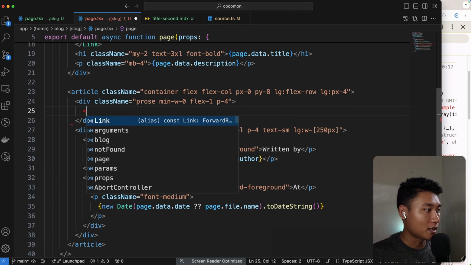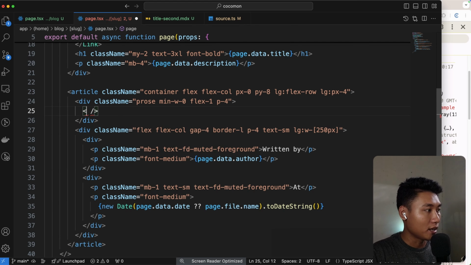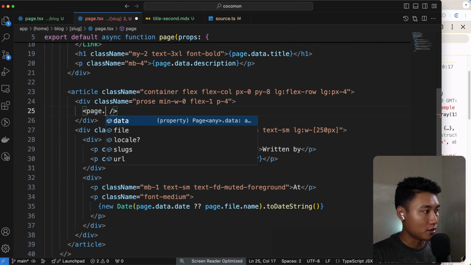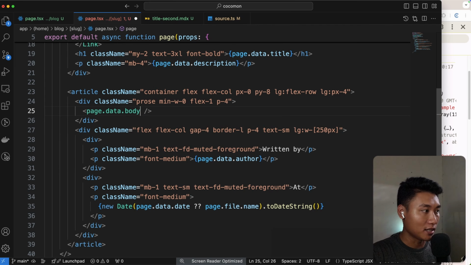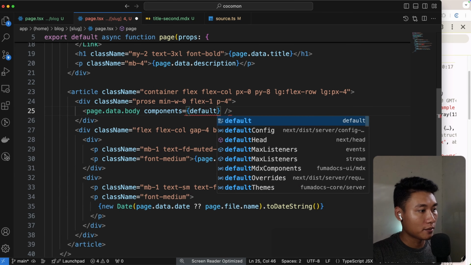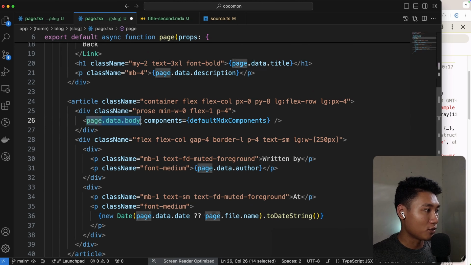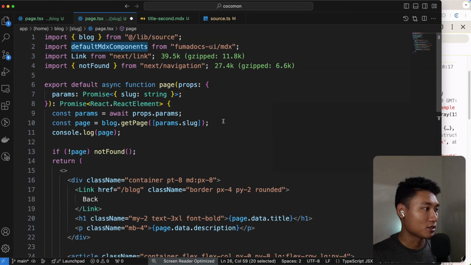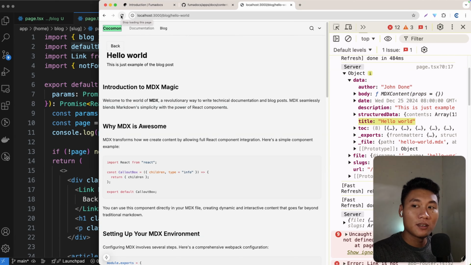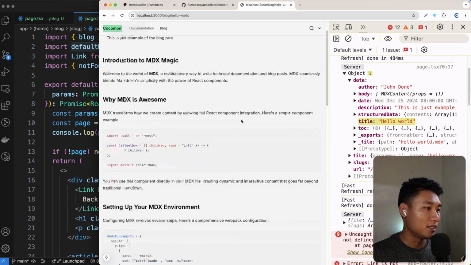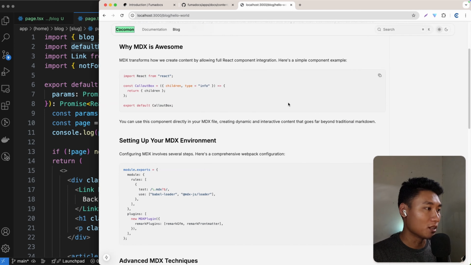This is basically a self-closing tag like this, and I'm going to run page.data.body like this, and then I run components. Let's do components, and then I'm going to set that equal to default mdx components, right? So basically we get the value from the body, and then we run components set equal to default mdx components that come from the Fumadocs UI. As you can see, magic just happened, and our website looks incredible now.